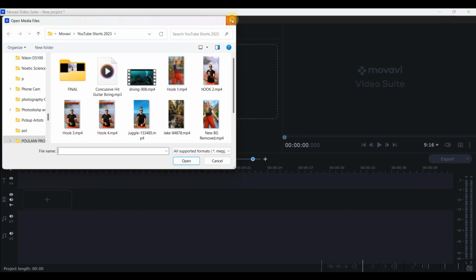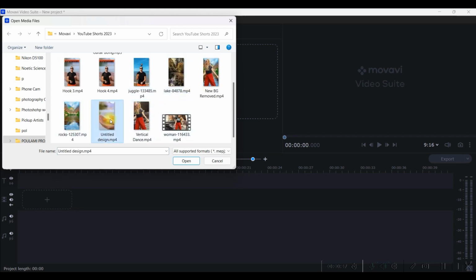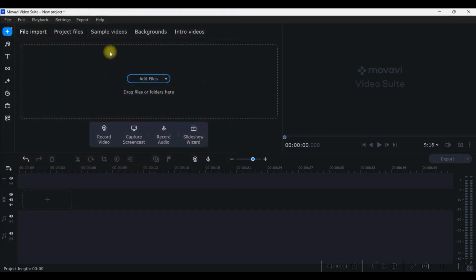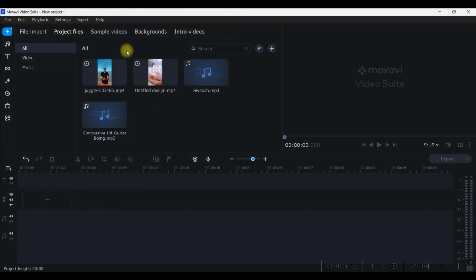So I will go to this add files option and I will get the access of all my directories, so I can choose any of the videos. Let me choose 1 and 2. These two videos I will be requiring. I will press Ctrl on my keyboard and I will select both and then open. You can also select your audio or other images. Once you open it, it will come in project files option.